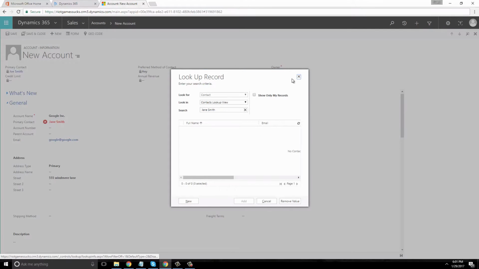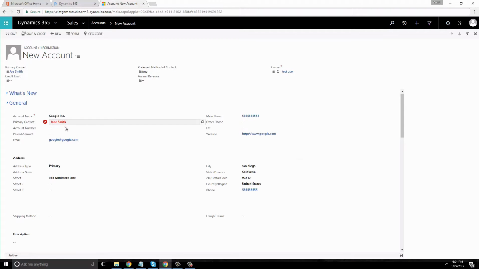So right away we got an error because yeah, we could create a Jane Smith, but what this is telling me now is that there's no record found of Jane Smith in the system. Now let's create a record.